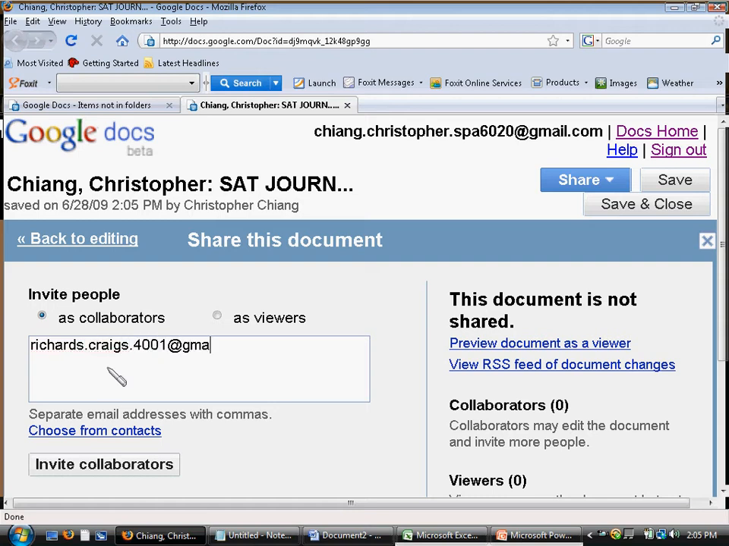Anyone whose email I add here under collaborators will have full access to the document. They can edit the document, they can change it, and they can share it with other people. If I add them as viewers, then they can view, but they can't edit. Now, a quick tip about adding editors.